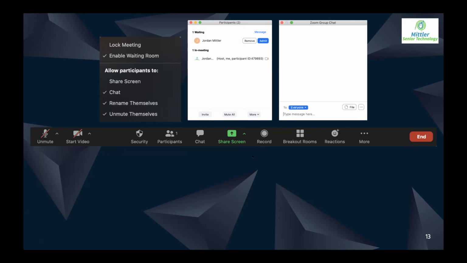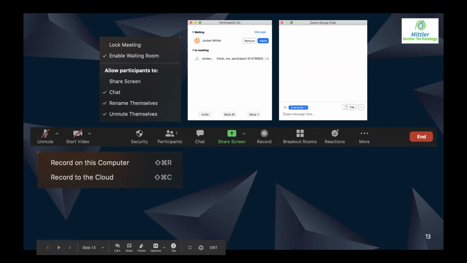Next is record. I'm not sure if you're going to be recording your sessions, but if you click on that, you'll see two options. One's record on this computer and one's record to the cloud. Record on this computer means that after the meeting's over, it will be saved to your desktop or your downloads, somewhere on your physical computer. Record to the cloud means that you have to go to zoom.us, and it will be somewhere on that website in a space called recordings.